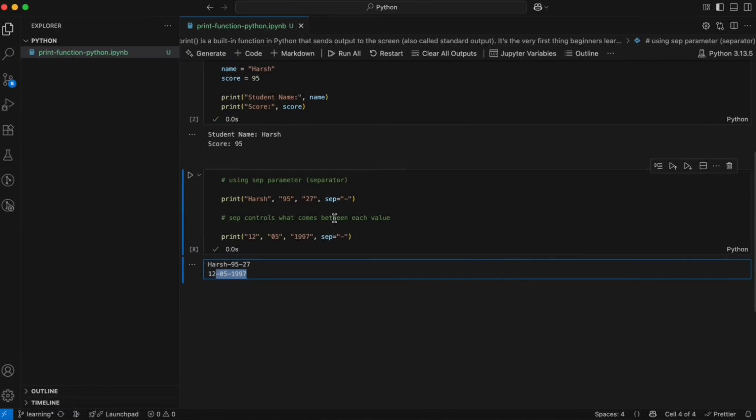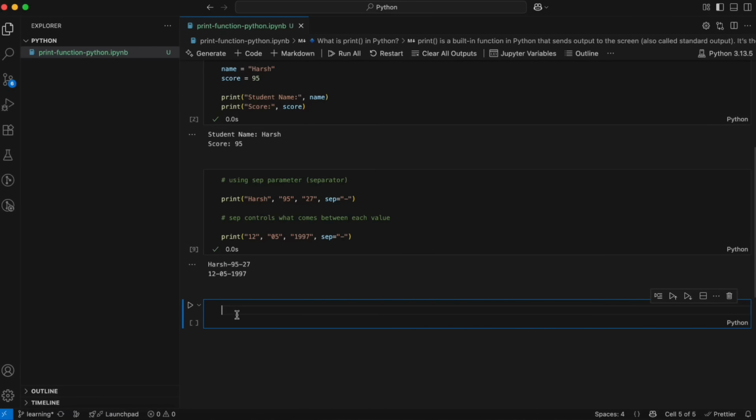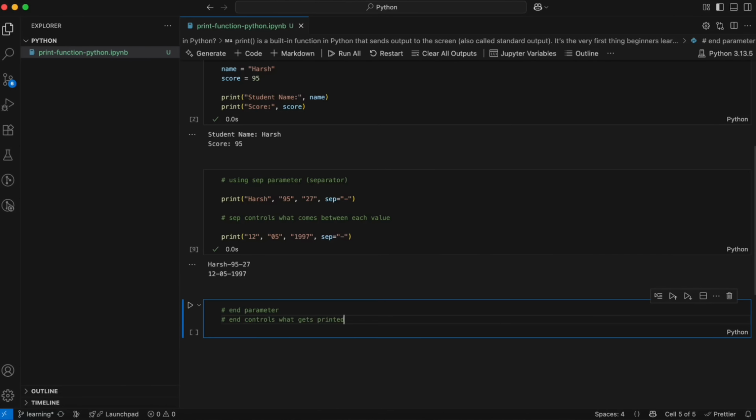Got it, right? Now we'll move to the end parameter. We'll see what the end parameter is. So first, end controls what gets printed after the line.